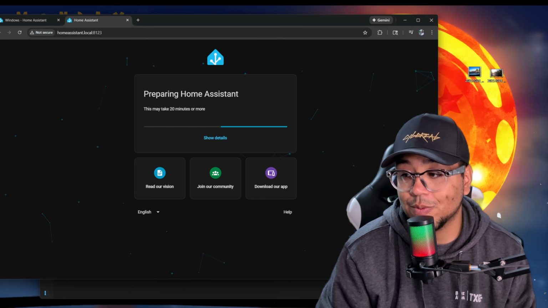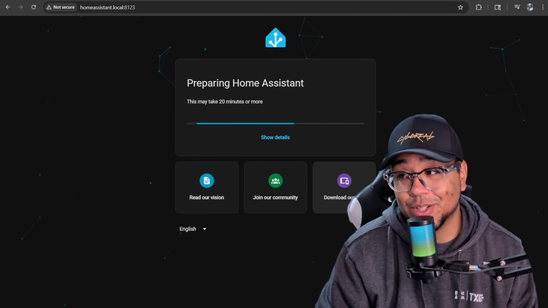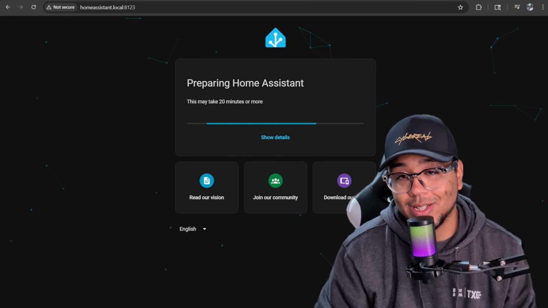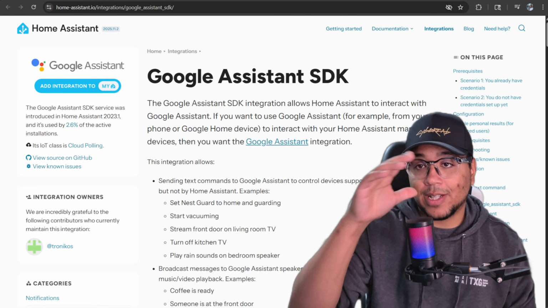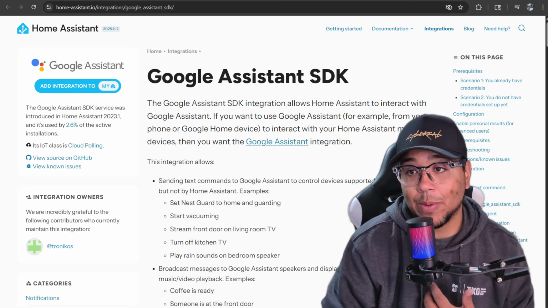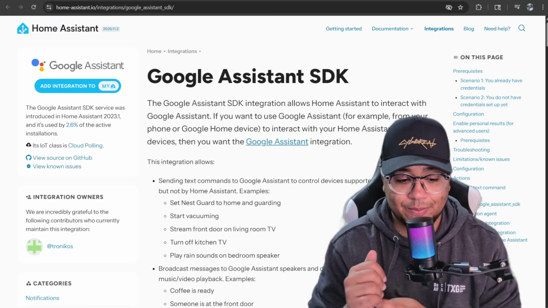So let me switch over so you can see that a little better. It may take 20 minutes or more, so I'll go ahead and pause it and come back once it's set up. Okay, so while the Home Assistant stuff is getting set up, I wanted to go and skip ahead to the Google Assistant SDK stuff that you need to set up.